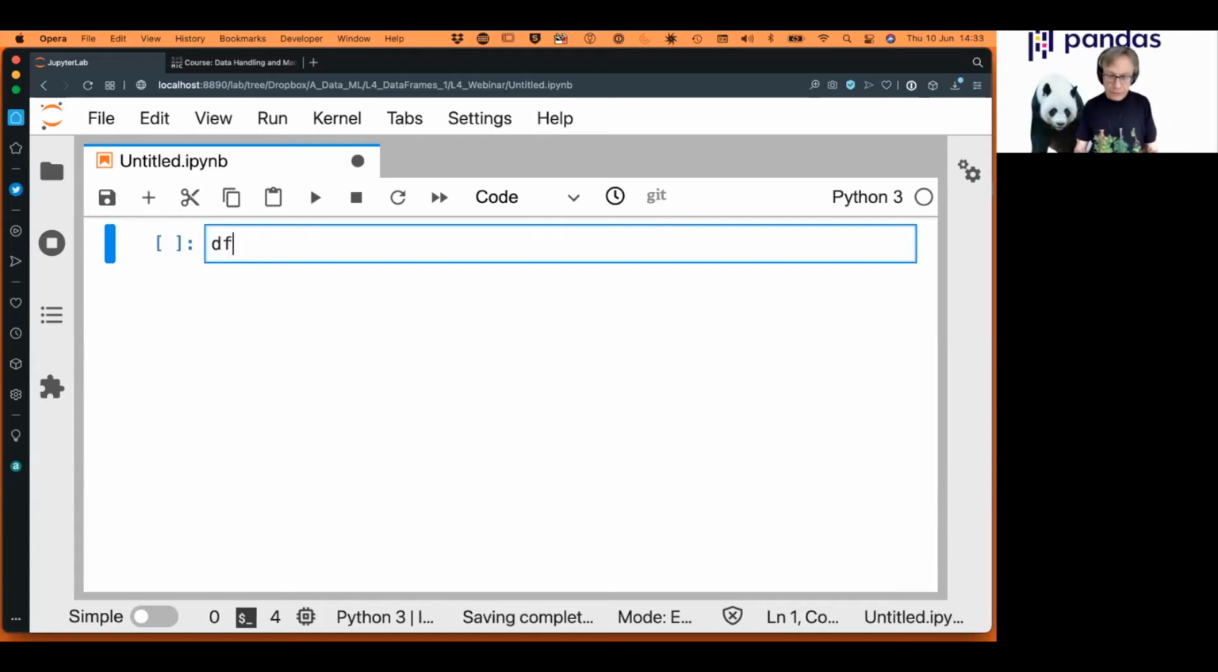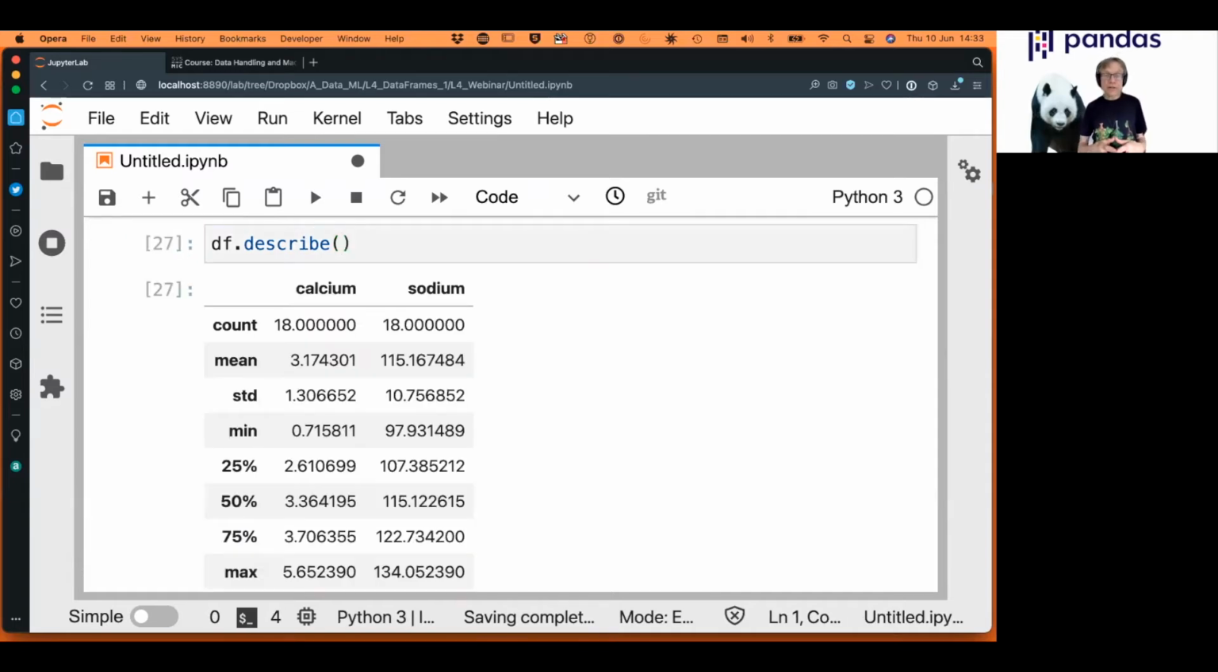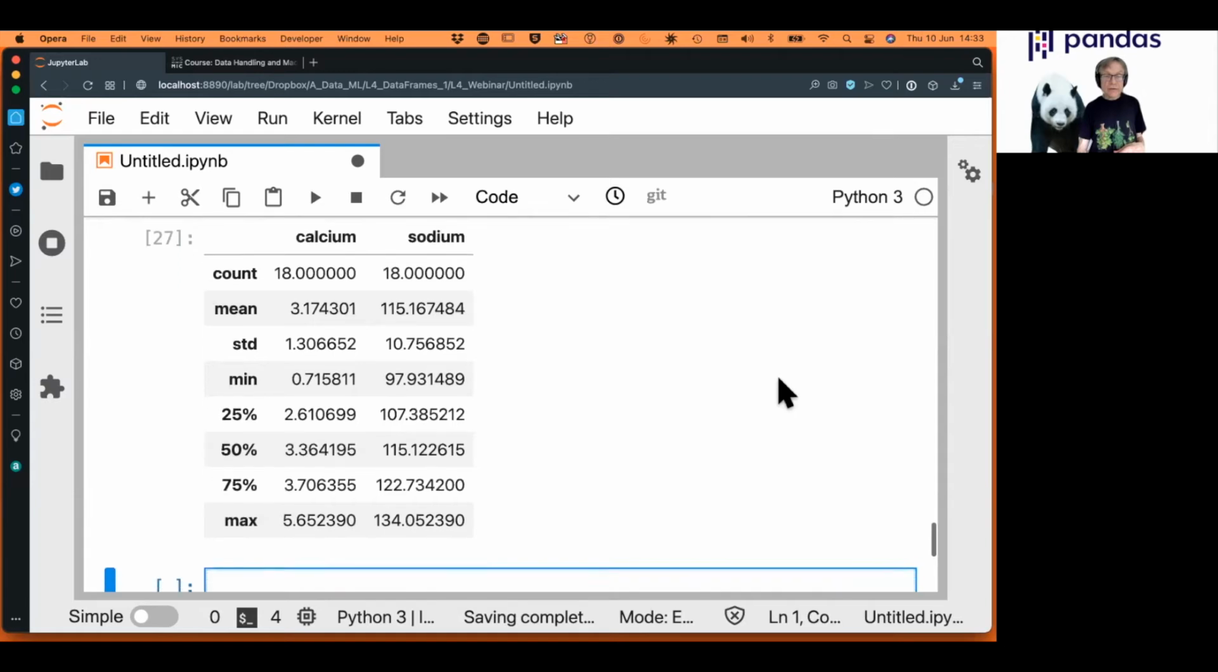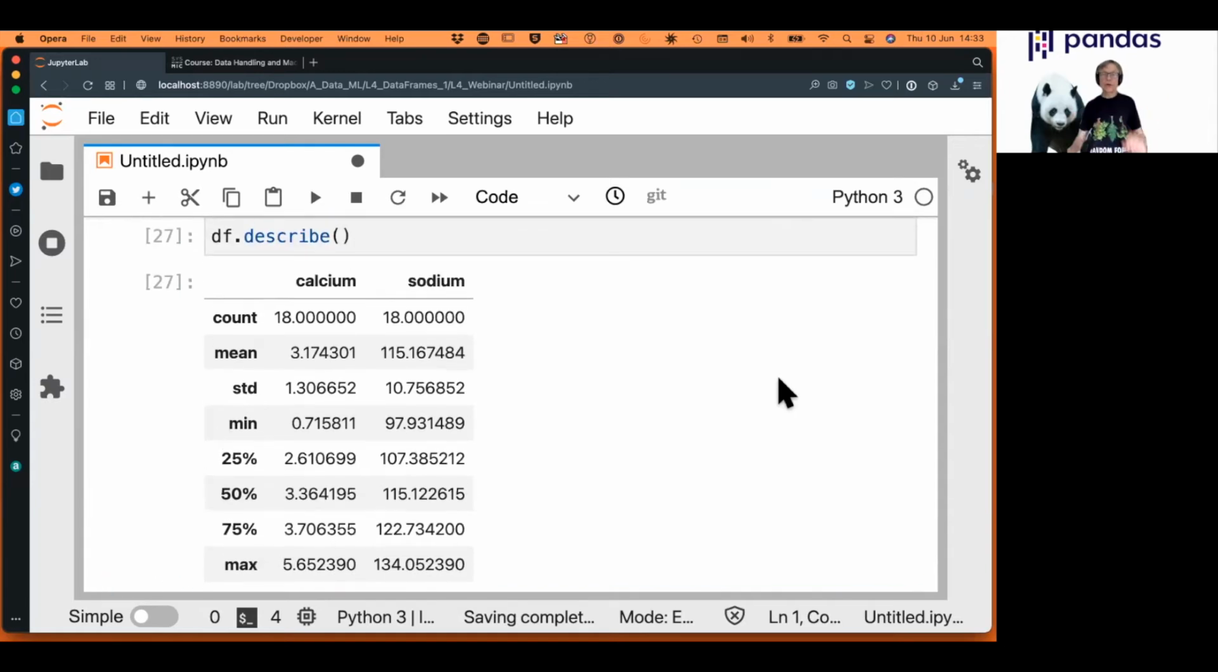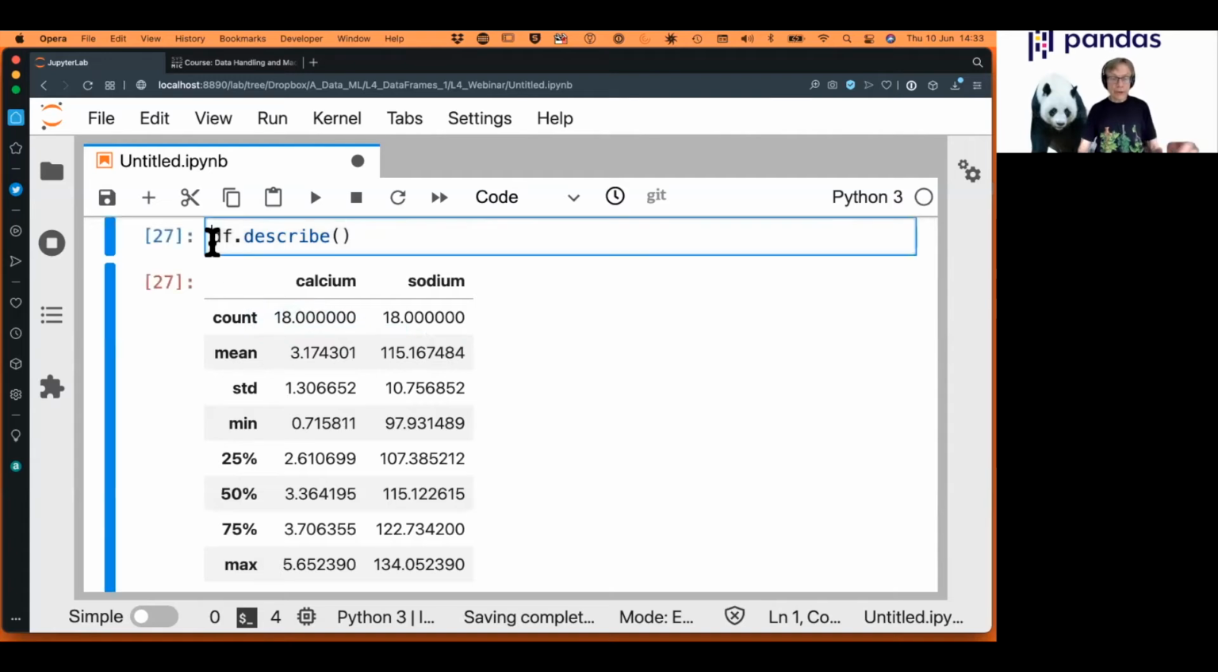Another function that you can use to get an overview, or one of the functions to get an overview of basic statistics of your data frame, is describe. Just spelled as the English word, describe, and that's a function, so with round parentheses. If you just use it by default, then this is what you get. That's all.